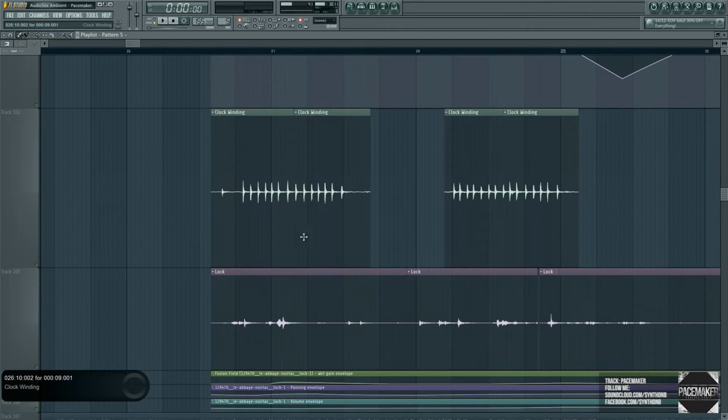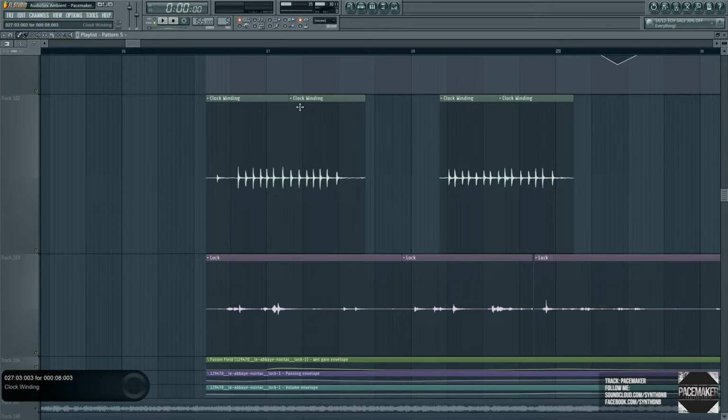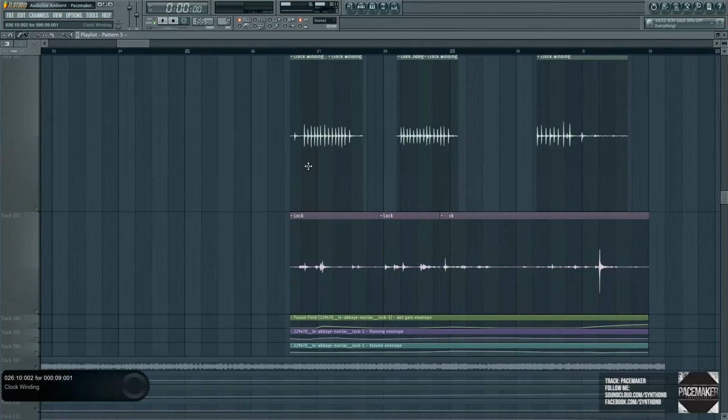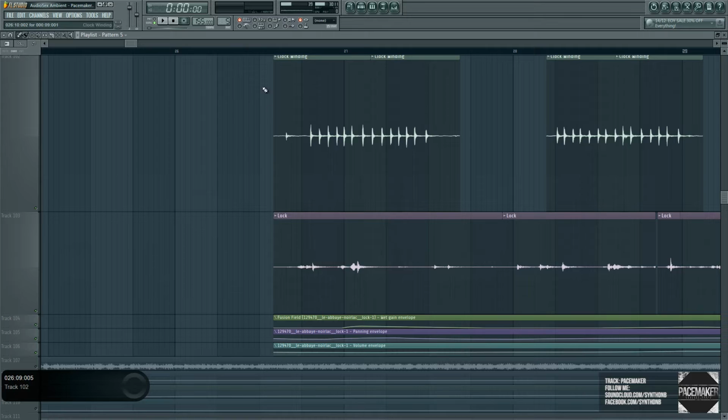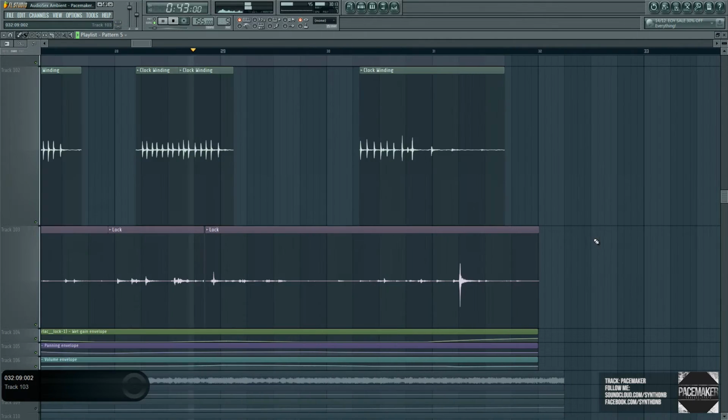the actual fiddling around with the lock and playing with the clock sound. I guess it's called clock winding, but it is actually just a turning mechanism. I can't remember where I got this sample from, and yeah, you can notice the silence there.